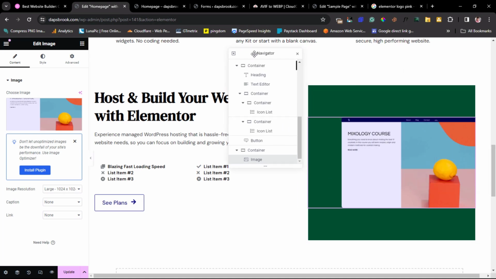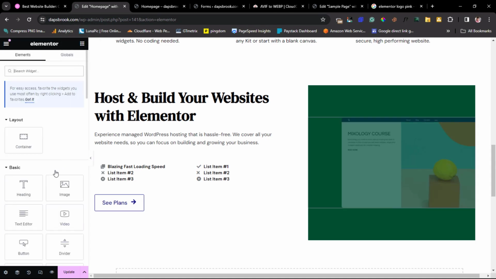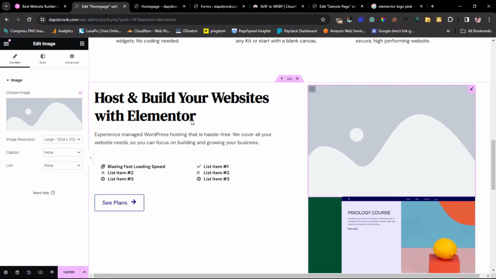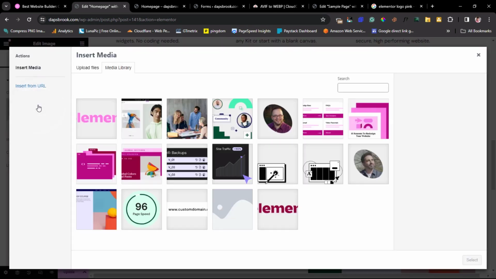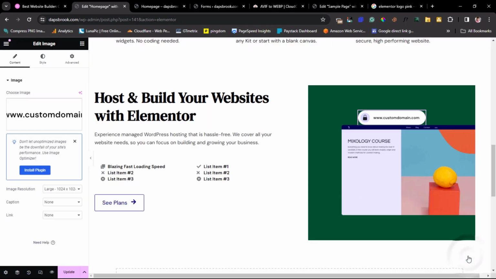I think this is obstructing our view, so let's take this away. Or maybe we should just close this entirely since we're not using it for now. So now let's come to the element here. Let's bring in another image anywhere here. And then let's make this, and then let's select this. So you can see we have this image here.